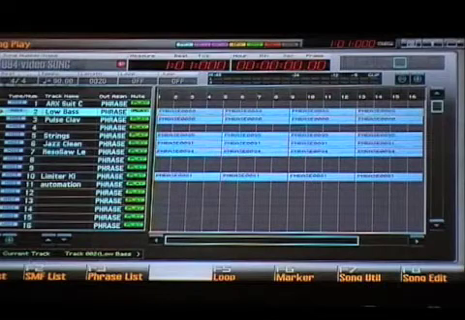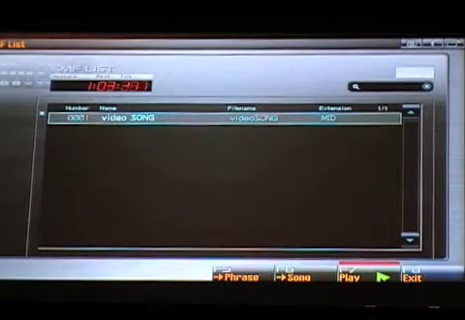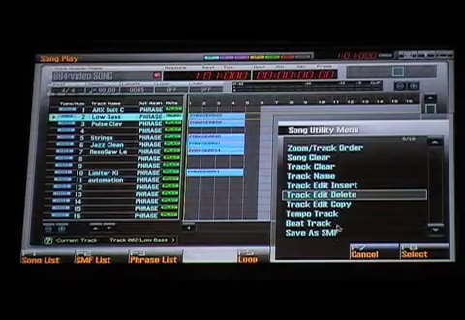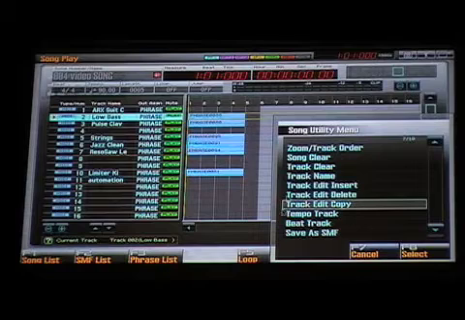And then if I go to F2, my standard MIDI file list, there's my song saved in the list. And I can also preview it here. Song utility has three new options: insert, delete, and copy. And this is for phrase management within your song.